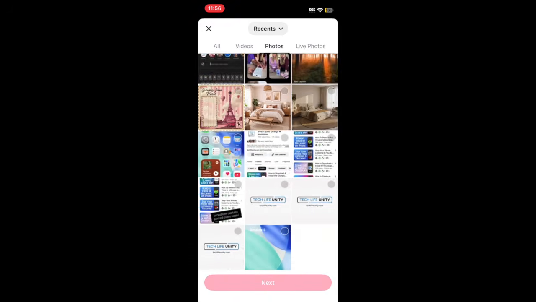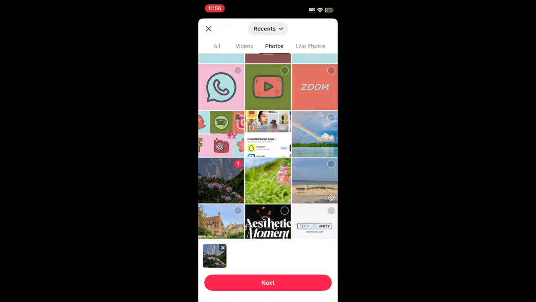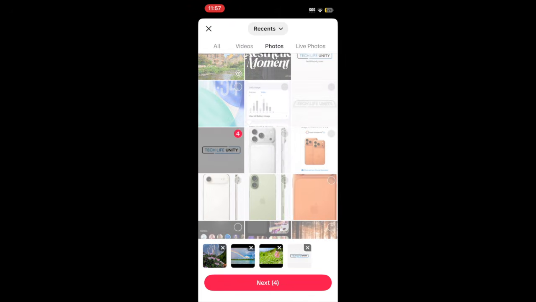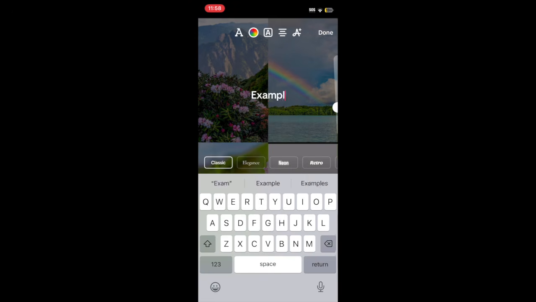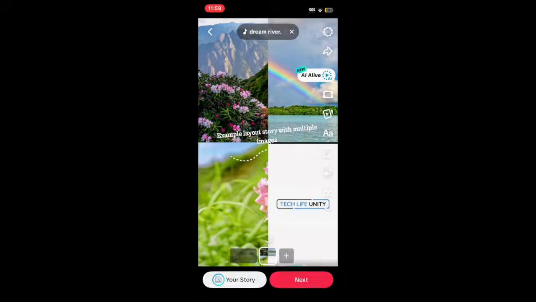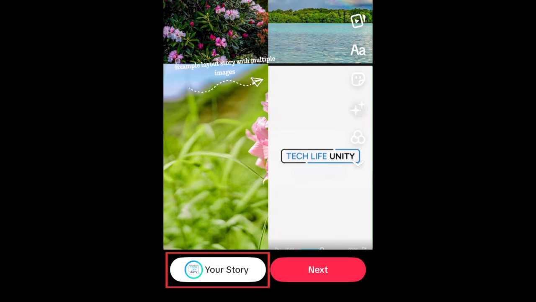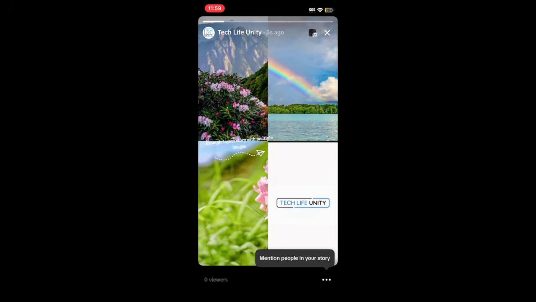Select the photos in the order you want them to appear from top to bottom and left to right. Once you've added all your photos, you can proceed with editing your story and adding music, text, and other elements. When you're done editing, tap Your Story to post it. That's all it takes to add multiple photos to one TikTok story.